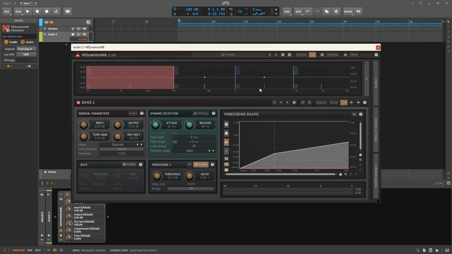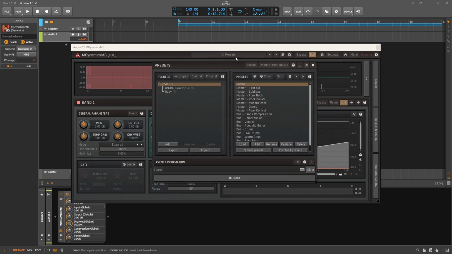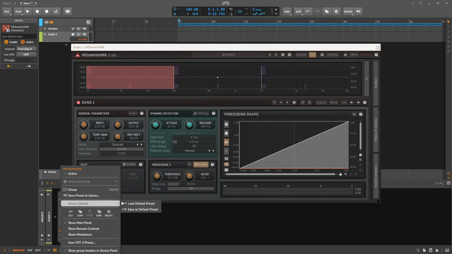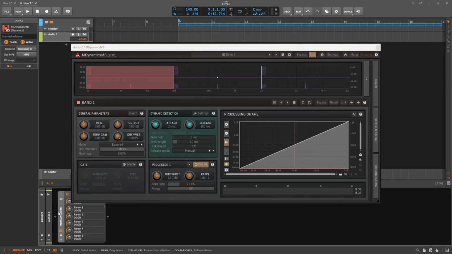This is going to work for any Melda plugin that has these easy screens, but you want to go to presets, root, you want to look for default. And this is going to do almost nothing to your sound. It should null for the most part, unless it's something like MDynamicsMB that has crossovers. And then when we're on this screen, we just want to save this as our default preset. And the next time we open it, we're going to go straight to that edit screen with a clean slate to work from.